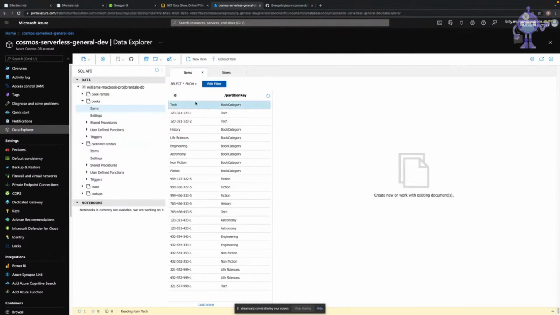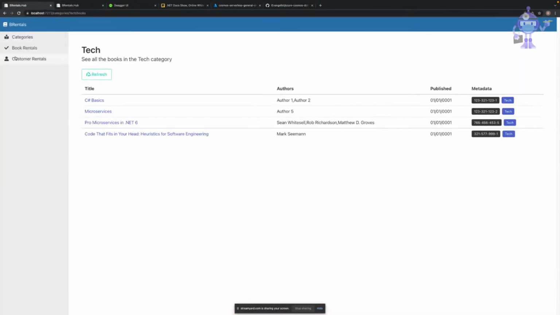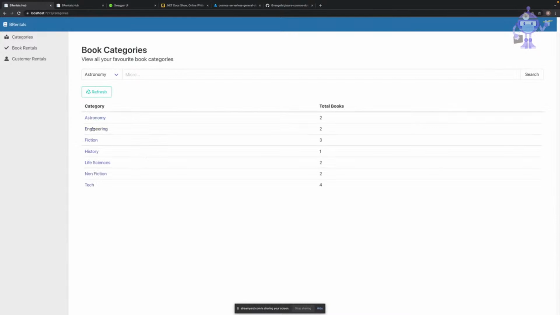So first of all, we've got a book category. In this case, I've chosen to partition the book categories by the book category field. So essentially all book categories are stored in the same partition. That means when we look at this screen, we can easily pull back all the categories in a partition via a single partition query, which is often key in Cosmos for anyone who's worked in it before.